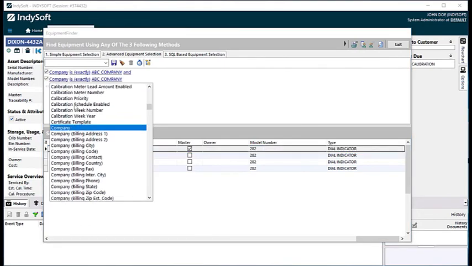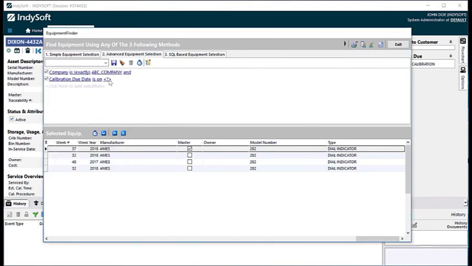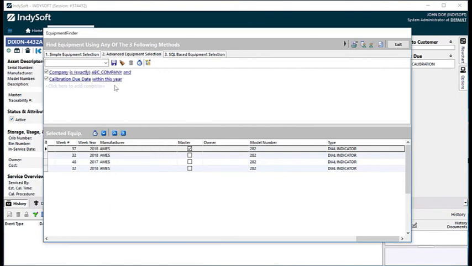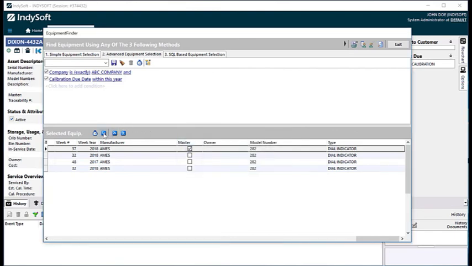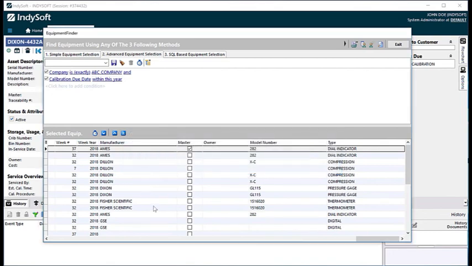So if I would like to limit a certain group of data, I could come in here and I could select a calibration due date, and I could do a specific day, or I could say this year, and then I could take a look at how many assets that is. So it's 16 records. Then I hit this drop down arrow right here, and it will show all 16 records that have a calibration due date within this year.